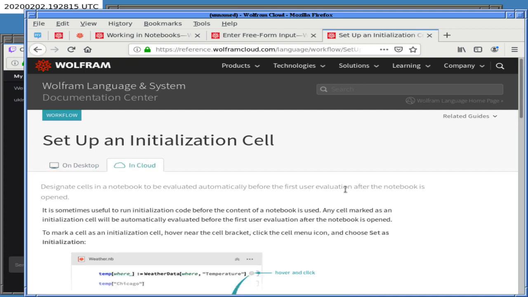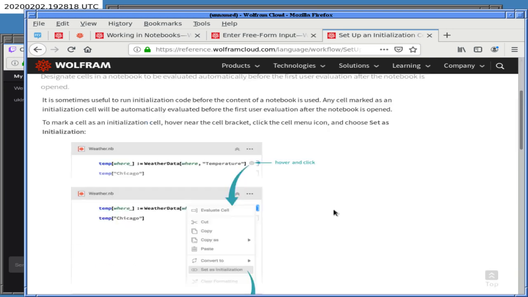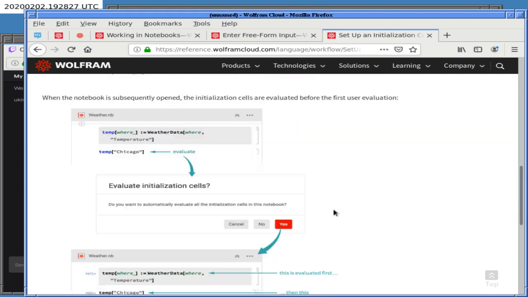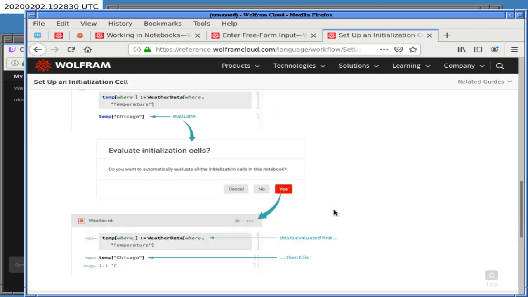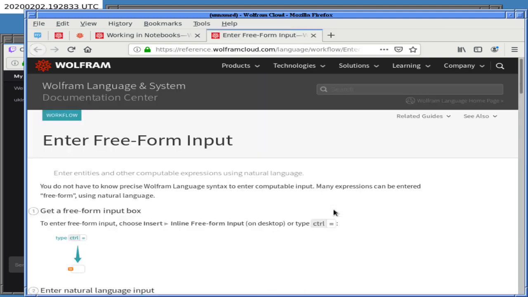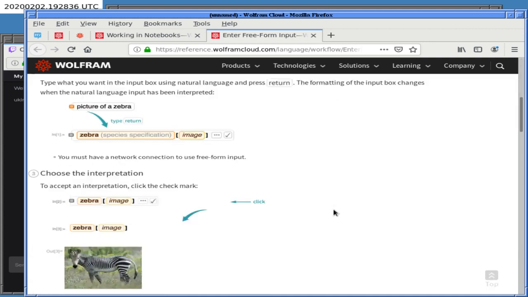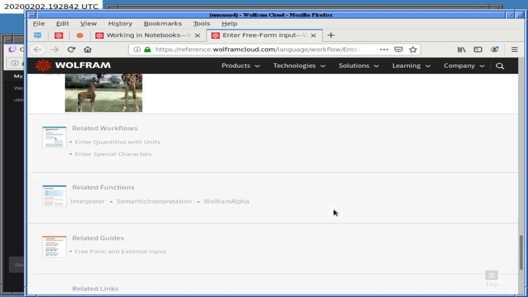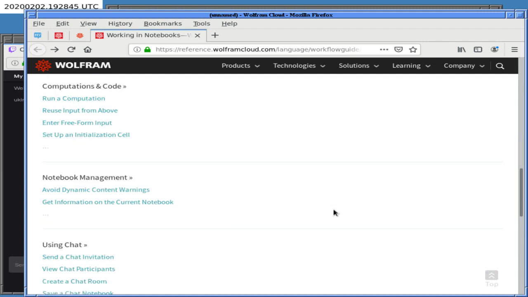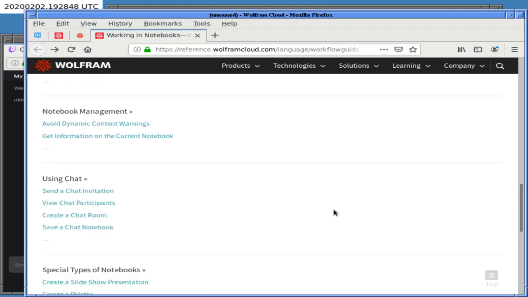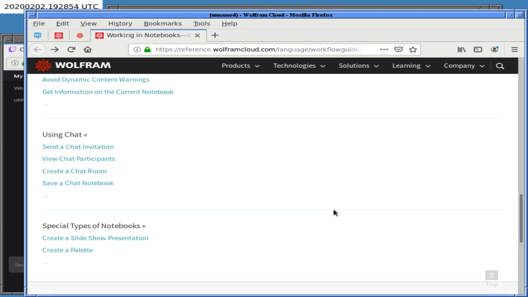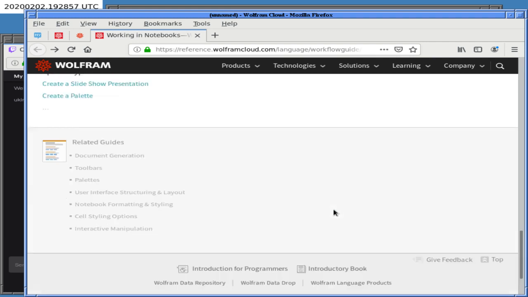For the first user evaluation after the notebook is opened. Okay. Hover the cell, and set as... So we already did this. That was kind of nice. Enter freeform input. Okay. Shiny. Lots of zebras here, or zebras if you are American. Okay. Avoid dynamic content warnings. Get information on the current notebook. Ooh. Chat. I don't think that's necessarily a good idea right now. Okay, well that was actually fairly informative.